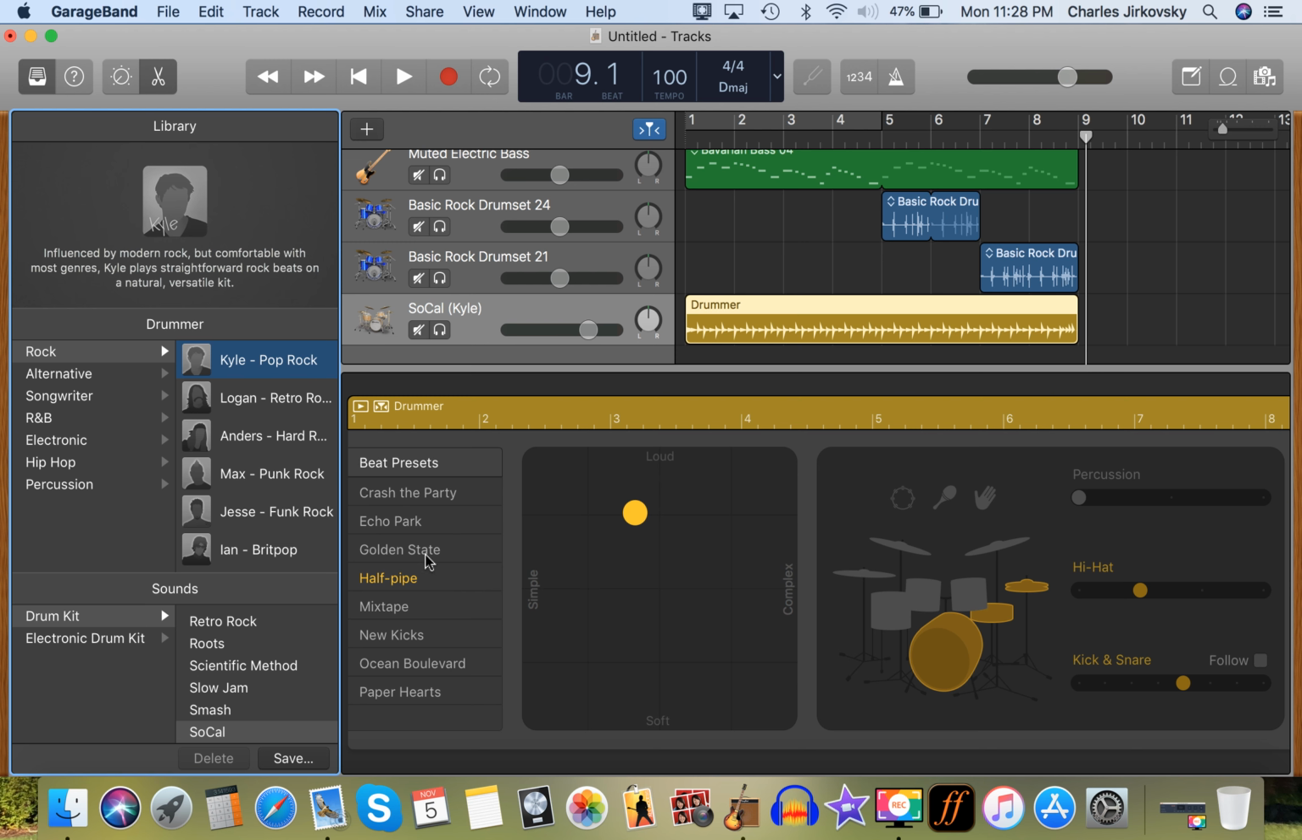Half pipe is cool. I use Golden State a lot, but we'll just leave it on half pipe. You click and drag this ball around. The higher it is up here, the louder it'll be, the softer it'll be, the simpler, complex. So if you want loud and complex, put it over here. If you want simple and soft, and so on and so forth, you can put it anywhere you want to. Let's go for sort of an AC/DC thing, which would be loud and simple.